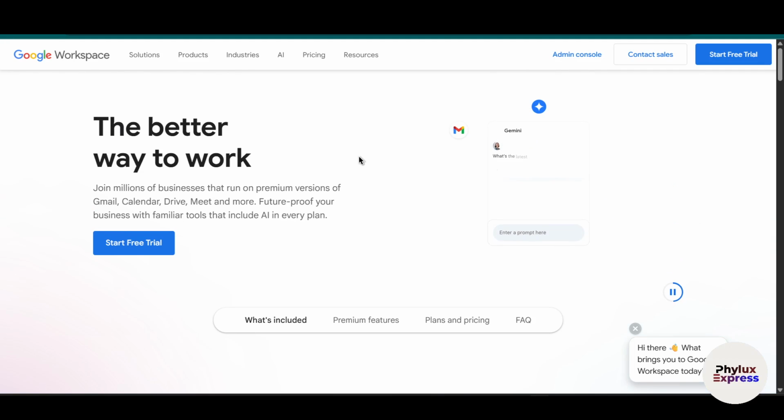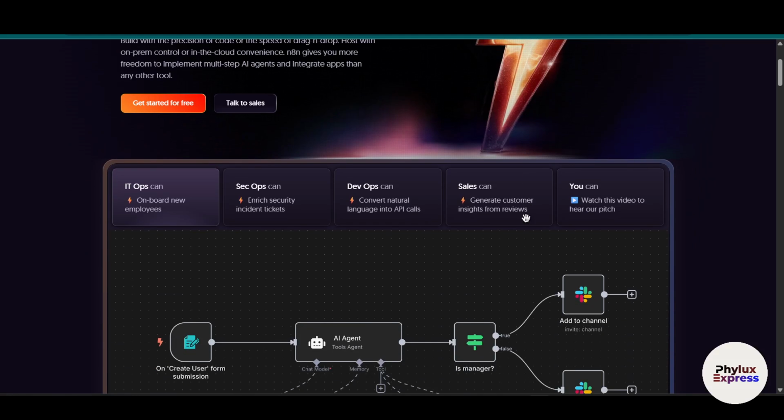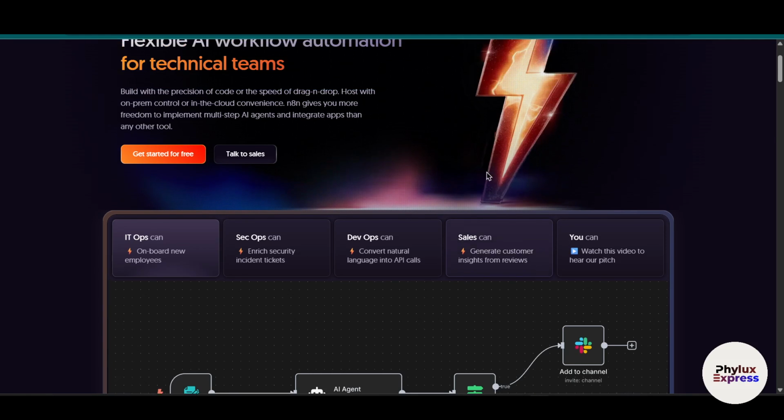How to set up Google Auth in n8n step by step. Hey everyone, in this step-by-step tutorial, we are going to show you how to set up Google Auth in n8n so you can securely connect your Google account and start building powerful automated workflows with services like Gmail, Google Sheets, Calendar, and more. So let's get started.